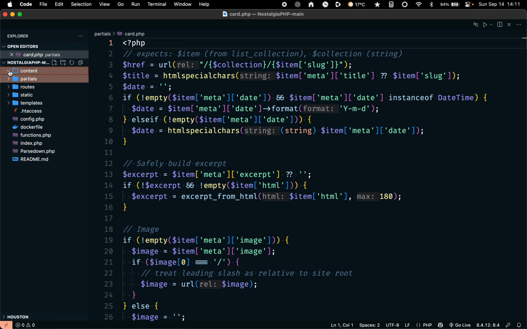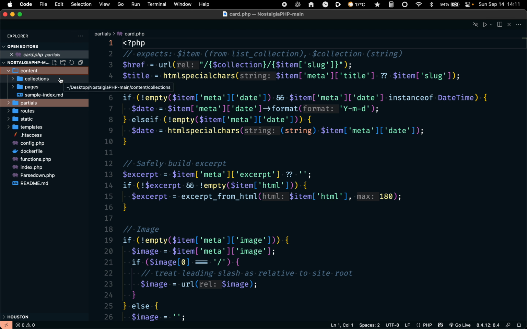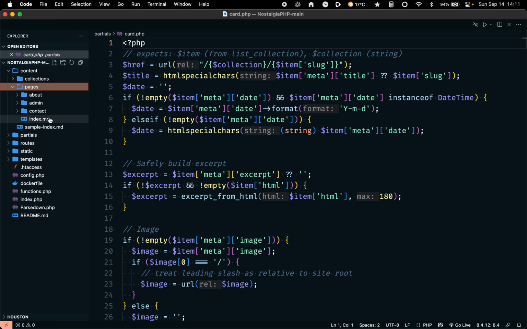Yeah. And then the last thing is where you're going to be most of the time, and this is your content. You either have your static pages or your collections like blog and docs. So let's go look at the homepage.